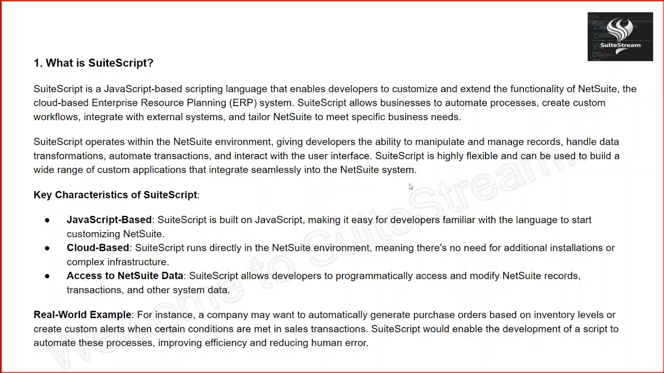For example, we want to send an invoice to the customer, so we can use a SuiteScript to automate that process. Whenever the due date comes, or we can schedule that script. We have different types of scripts, so we can schedule it. Based on that schedule time, it will send a reminder email to the customer if the invoice is due or overdue.